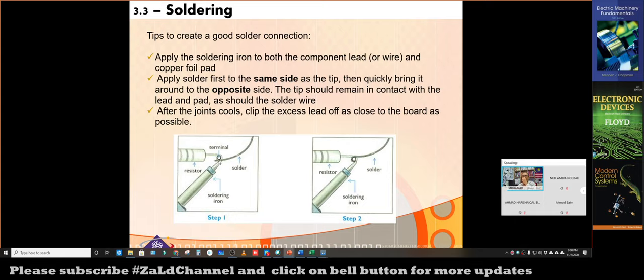Then number two, apply solder first to the same side as the tip, then quickly bring it to the opposite side. So we apply the tip to both sides, apply it to the first side and then move it to the other side. Okay, and after the joint cools, clip the excess leads. Okay, we cut out the excessive leads that come out from our solder joints.